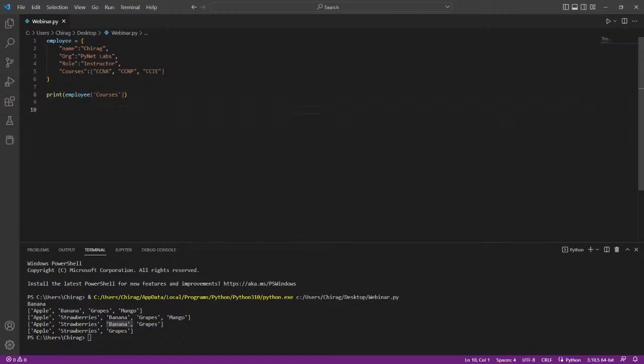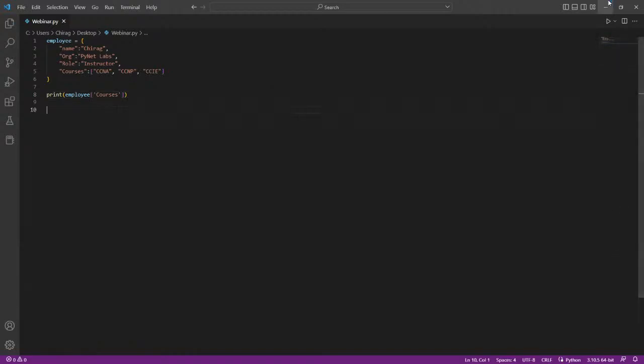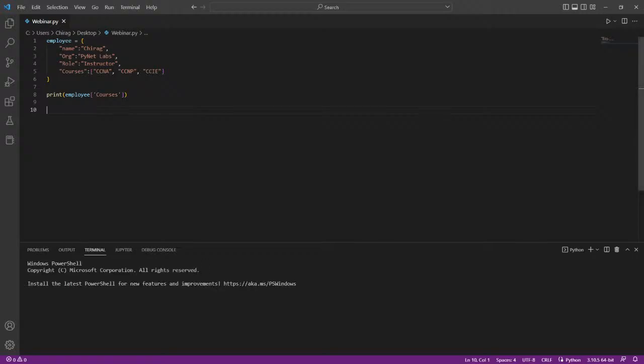Like this. Now, if I run the script, the output should be the list of courses. There you go: CCNA, CCNP, CCIE. But the question is, what if I want specifically CCNP to be printed out? Then in that case, I'll have to use the index numbers because CCNP is a part of the list, right? So CCNA is at position 0, CCNP is at position 1.